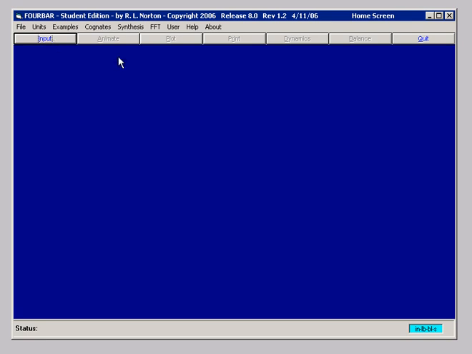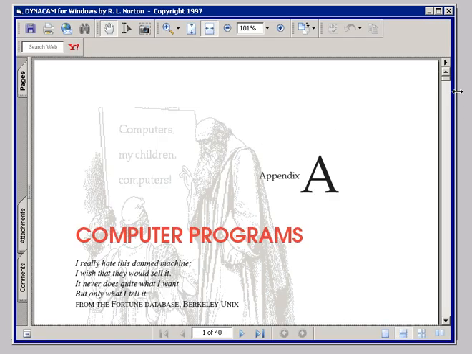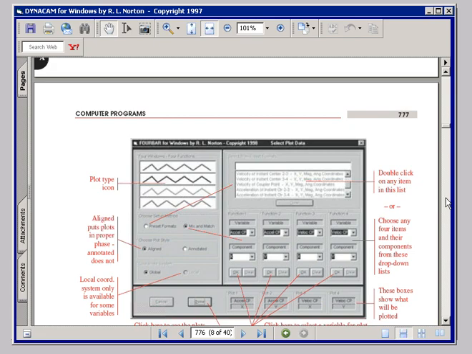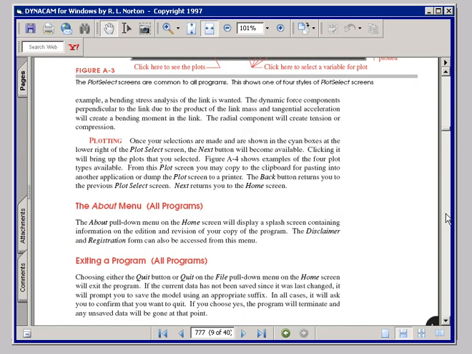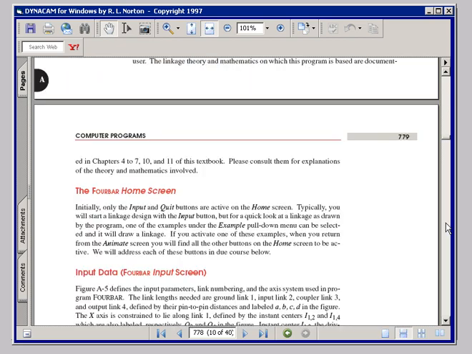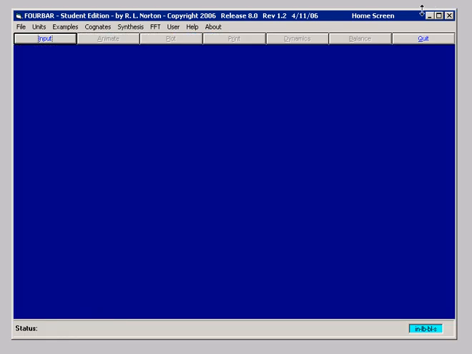When you first encounter the screen, the only buttons active are the input and the quit buttons, but some of these drop-down menus are also active. One thing that you might be interested to know right off the bat is that there is online help available. Under this help drop-down you can actually access the user manual for the program. This comes up in a scrollable window. This also can be zoomed. This in fact is Appendix A of your textbook, reproduced here for your convenience. And this describes not just fourbar but all of the programs that come with the book, at least those that I've written. You can close this window out, bring it back at any time.